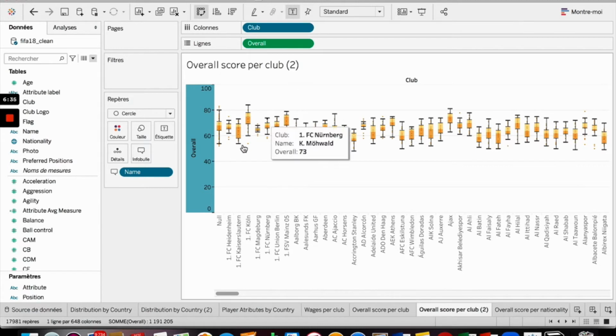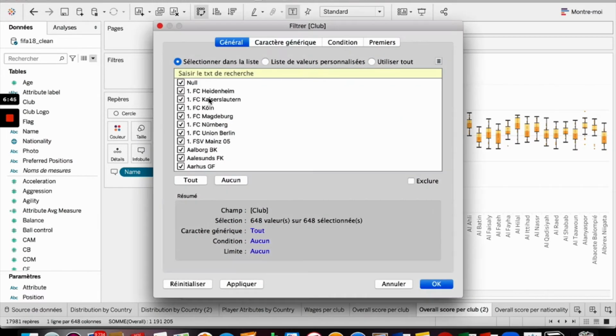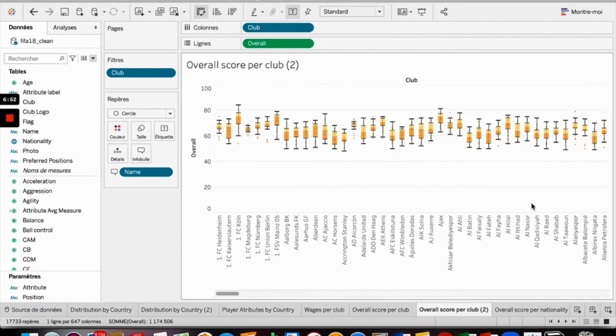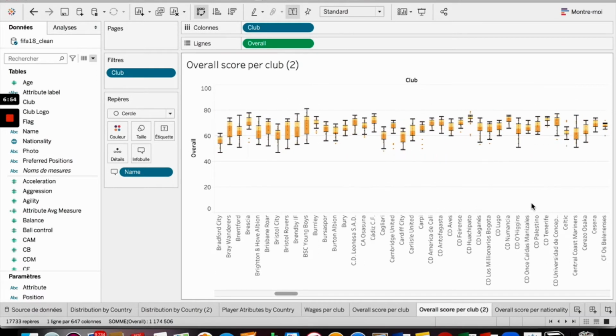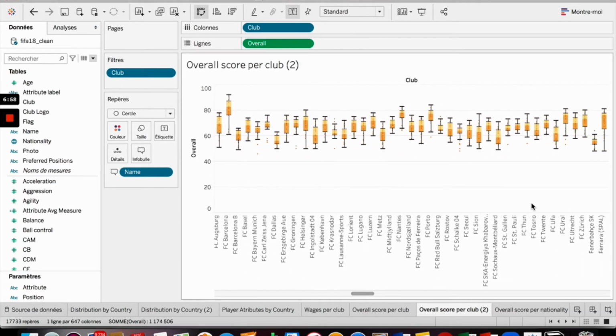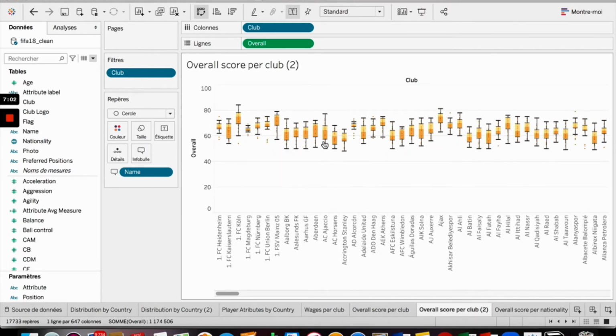So what I want is I don't want to see that null there. So I'm just going to add a filter, and I'm going to say I don't want to see this. And I have now my club box plot analysis by club in terms of overall score. So now what I want to do is to identify the best 10 clubs.